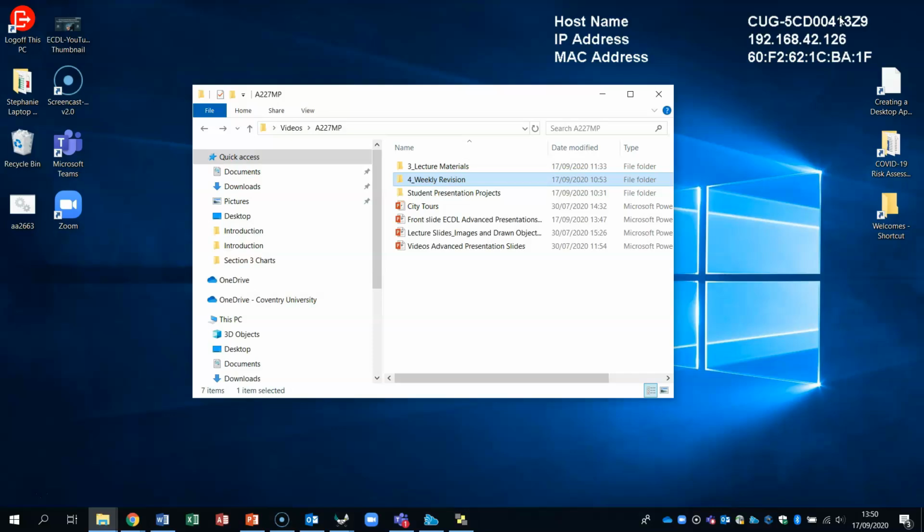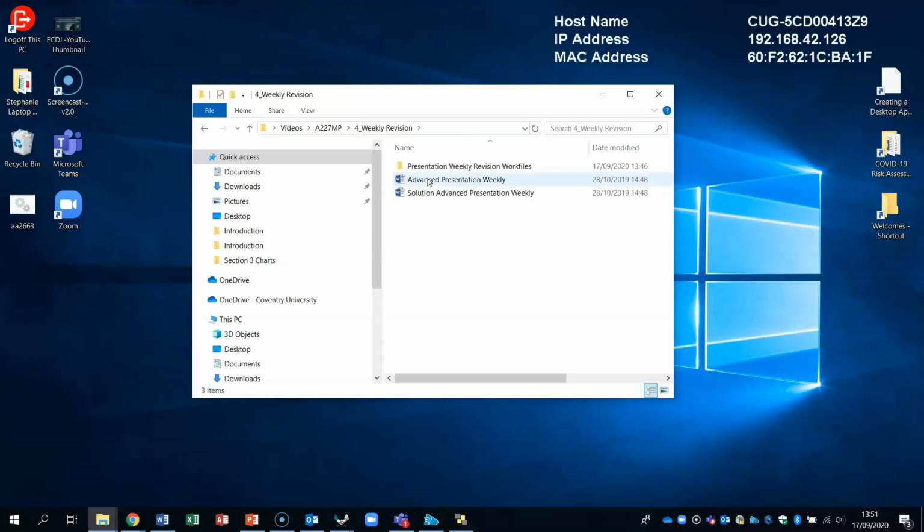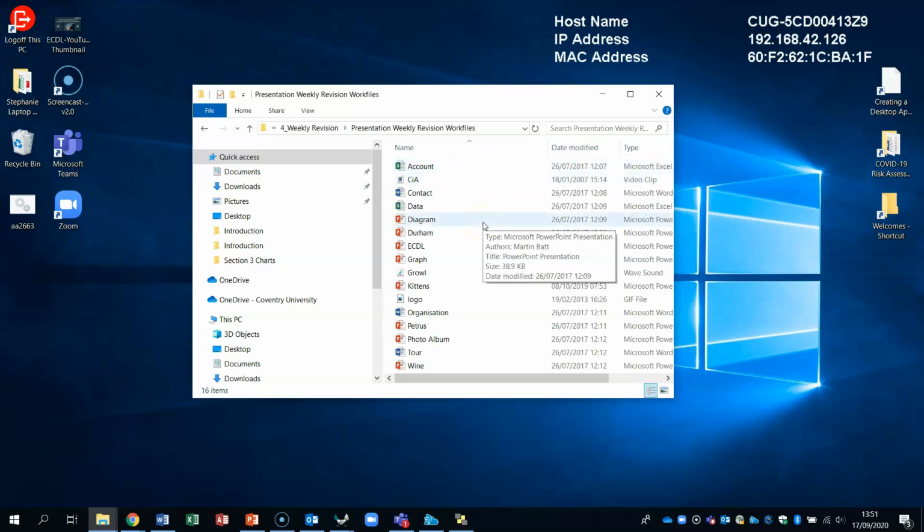So if we just minimize that, when you're in Aula or files that you've been emailed or files from the W drive, you should be looking for A227MP or Advanced Presentation, and you're looking for a weekly revision folder. It may not be numbered, but that's what it will be. And in there you should see presentation weekly revision work file. So this is what we're going to work from. If you've got the wrong files, for example, if you had manual files or files from the exam preparation paper, then it won't work. So make sure you've got the right files so that you feel comfortable.